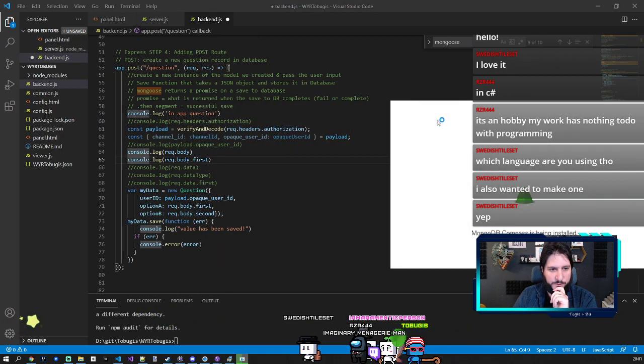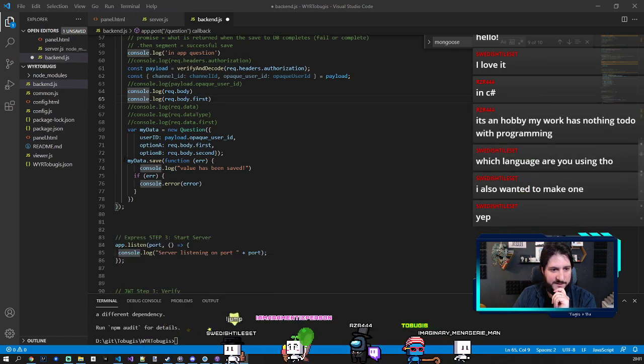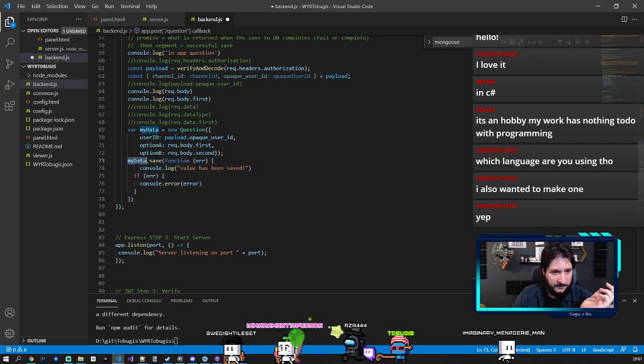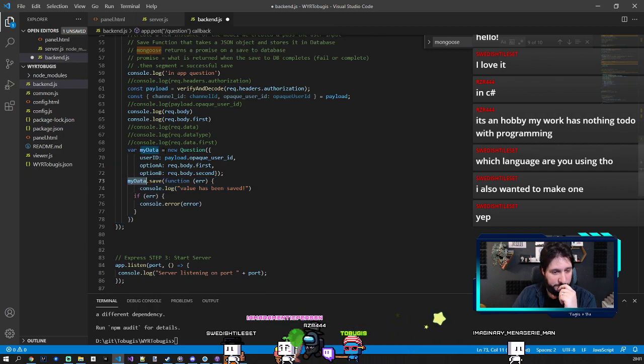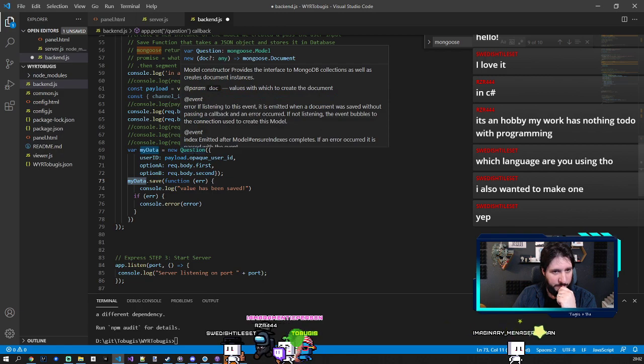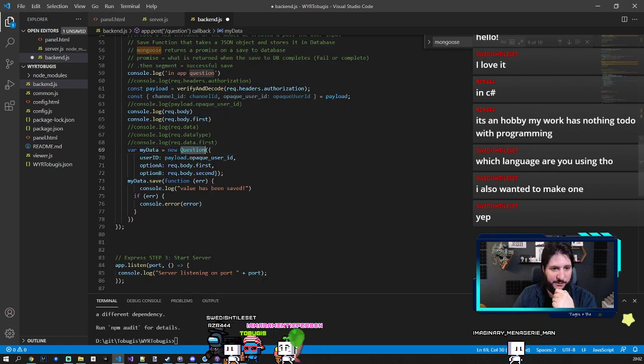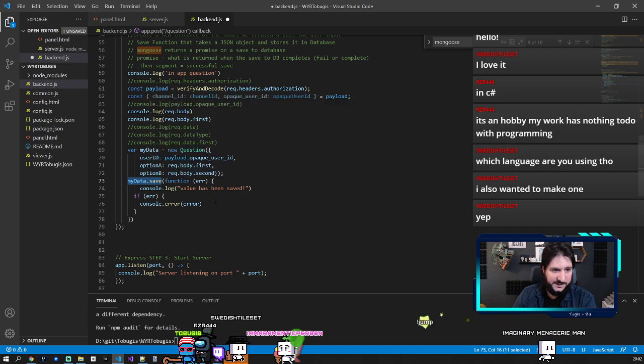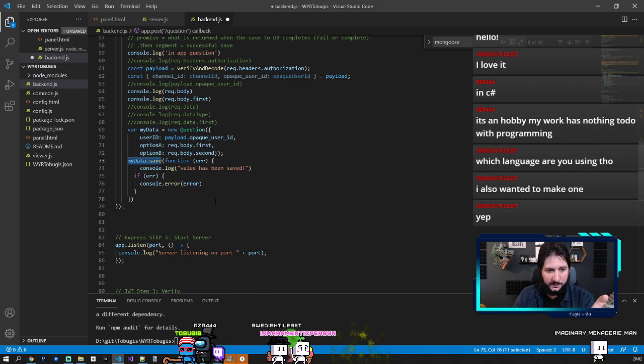So we have the opaque user. We log those two, and then we just save it in my data. What is the question? The question is a model from MongoDB, so we can just call mydata.save. We save it in the database. We are done. Okay, that's quite easy.